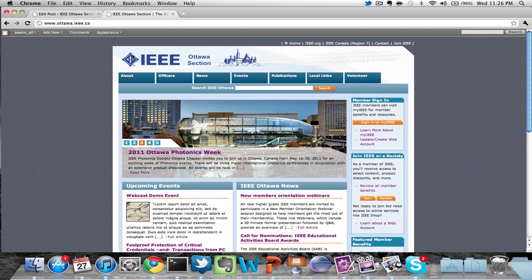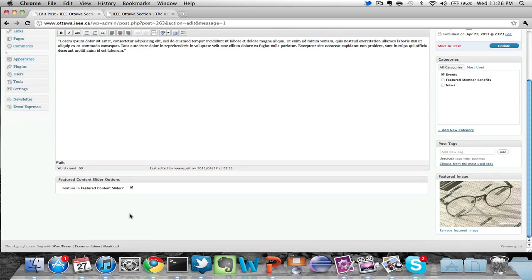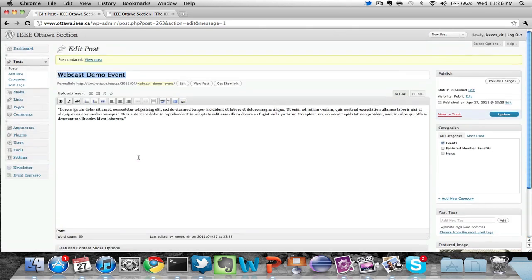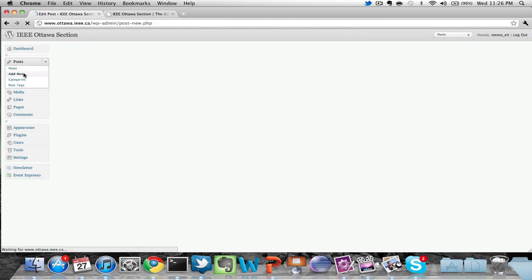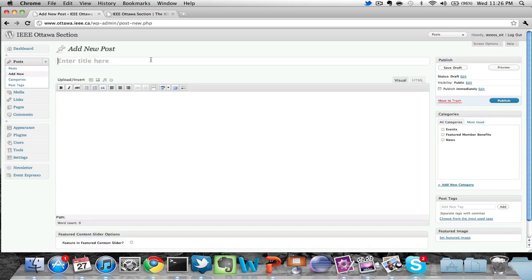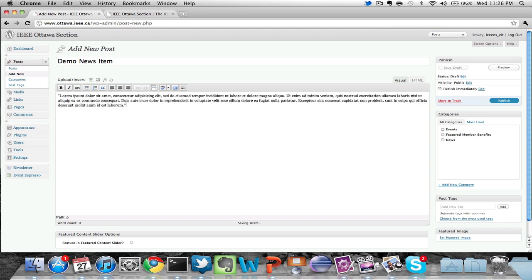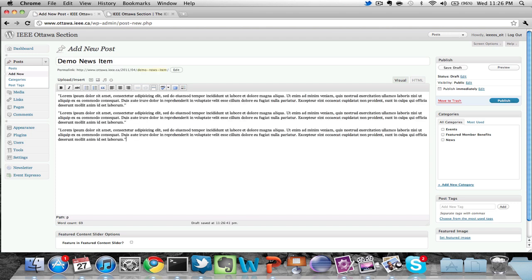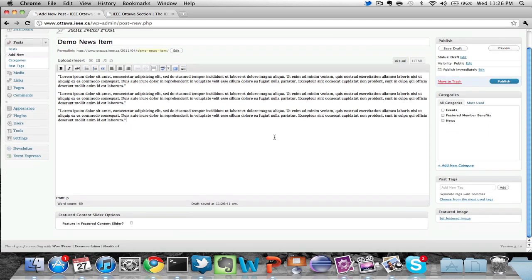Alright, so let's go back and unfeature, actually no, let's leave it featured. Now let's go and create a news item. So we go add new, same general format as creating an event. We give it a title, let's call this demo news item, toss in some more lorem ipsum, and this time, instead of clicking events, we click news.